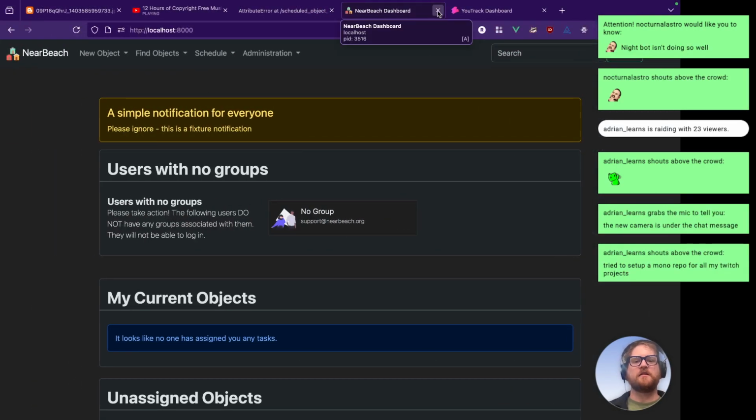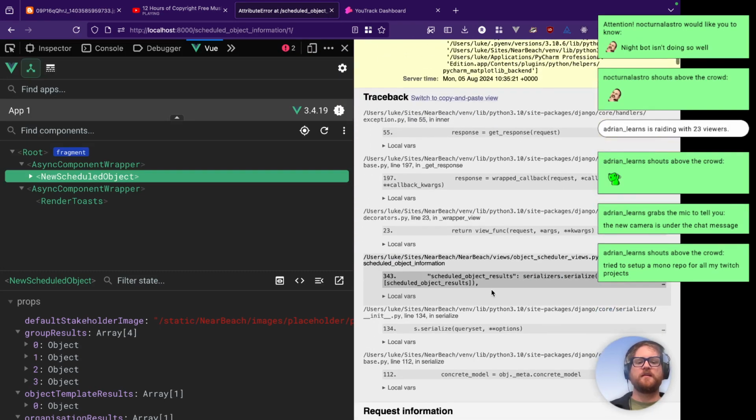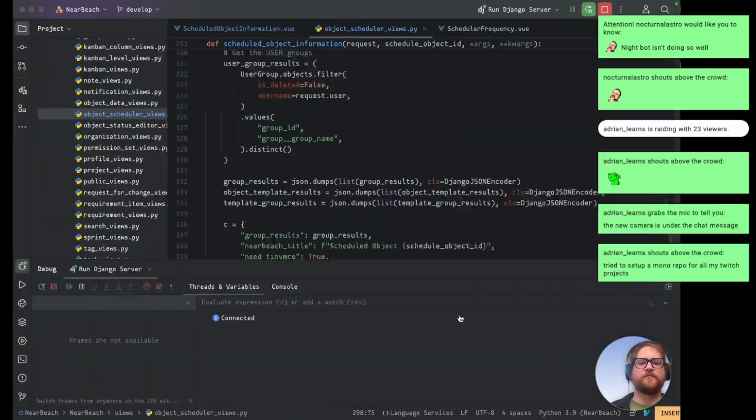We are currently making a few changes to the code base. We've hit an issue that we've got to fix, and I think I know where we are with this particular problem. We're right here where we've got to serialize the JSON results. Because we've got a dict, it gets serialized differently to a query set, so this no longer works for serialization.